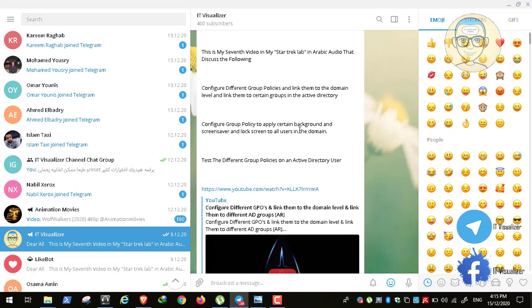We have configured the group policy to apply certain background, screensaver and lock screen to all of our domain users. So any user that has an Active Directory user account and logs into any machine in the domain will see a certain fixed background, screensaver and lock screen, and I showed you how we can do this. After configuring the 7 group policies, we tested them on one of our Active Directory users, and it was successfully implemented. So this is what we have discussed in the previous video.